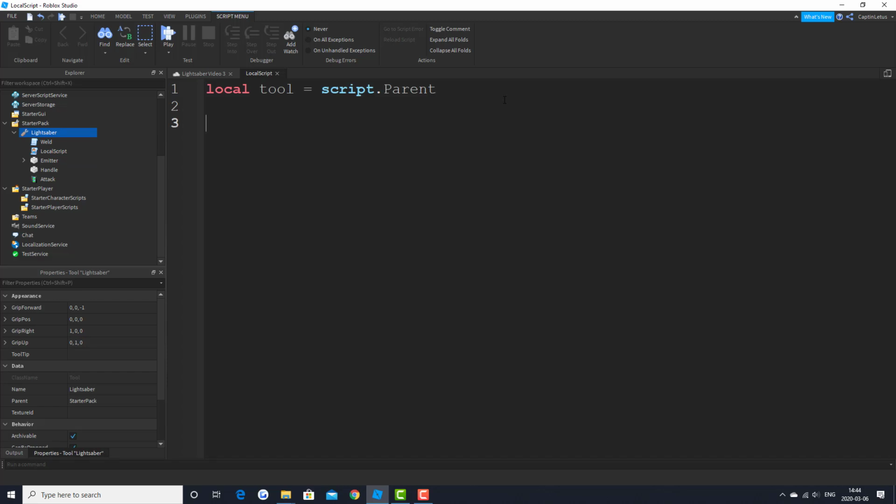We're going to create another variable for our attack animation. So local, we're going to name the variable attack. And we're going to do tool. And remember, the stuff in Roblox doesn't load in right away. So to make sure that we are accounting for that, we have to do WaitForChild.